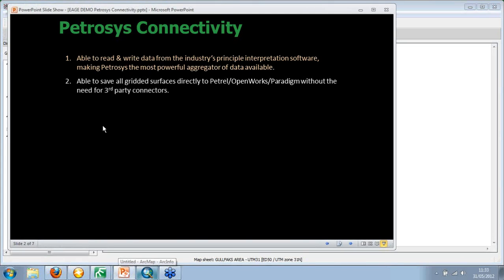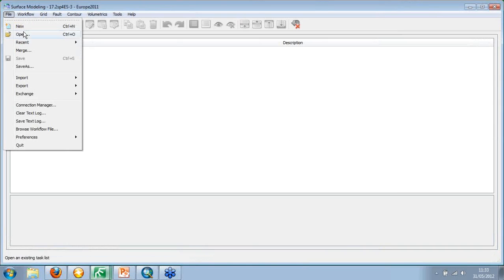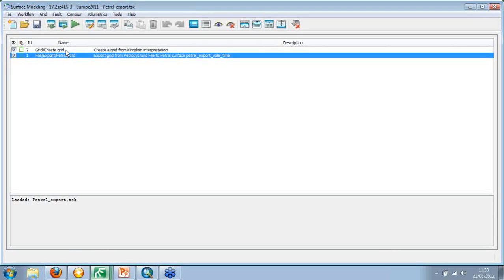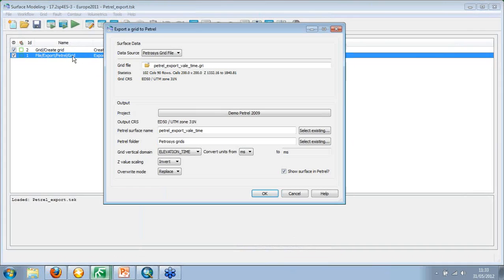If we have a look at our next benefit, Petrosys is able to save all gridded surfaces directly to Petrel, OpenWorks or Paradigm without the need for third-party connectors. So if we open up our surface modeling module, we can demonstrate this in more detail. In this task, we're gridding up interpretation from our Kingdom project and outputting a Petrosys grid file. We're then going to take this grid file and write it directly into our Petrel project. We could also be writing this grid directly into our Paradigm or OpenWorks projects.